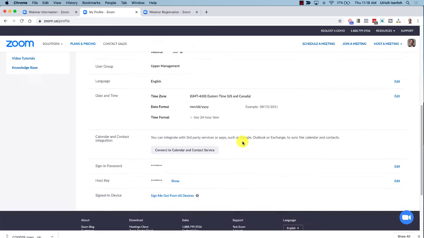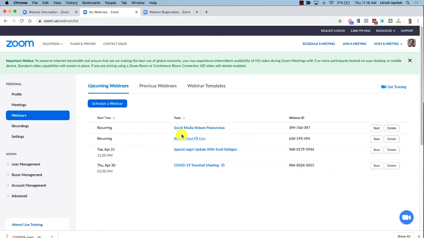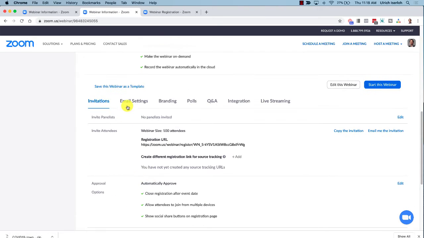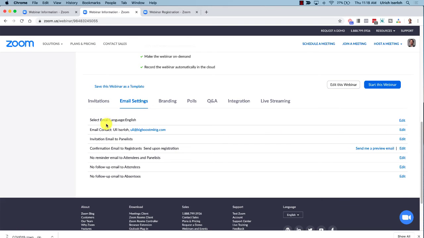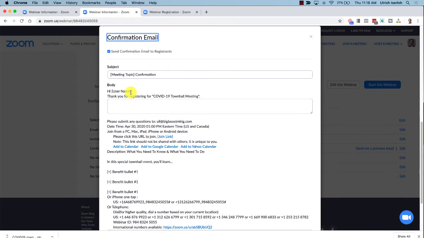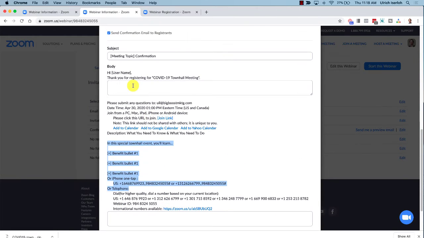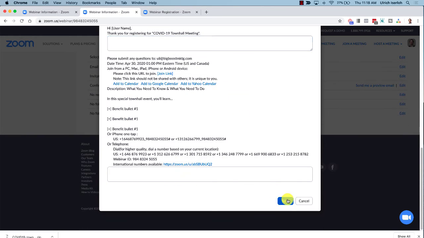Now we want to make sure that we're also updating the rest of the settings. So again, go back to webinar, and now you can see under upcoming webinars that we have our town hall meeting. And we're going to click here on email settings, so you can see here what's the confirmation email that's sent to registrants. So you can enter a little bit more copy here. It will essentially have the description that you pasted in here. So there's not a lot that you can enter into this email from Zoom, only here and there. You can certainly update the subject if you wanted to, and then you click save.